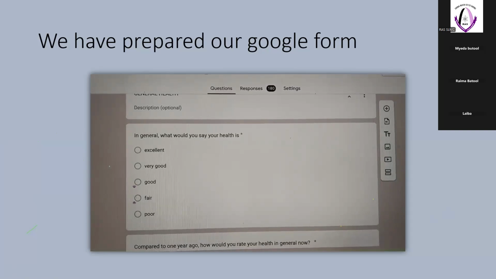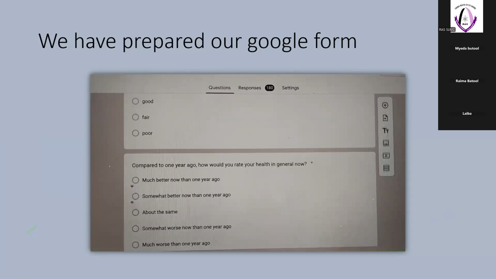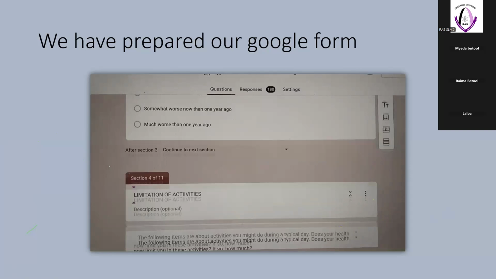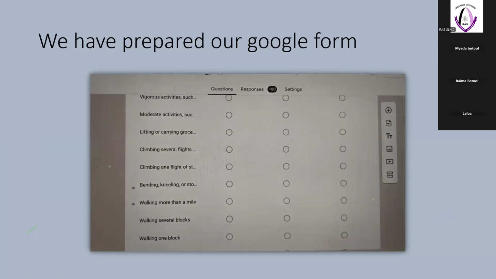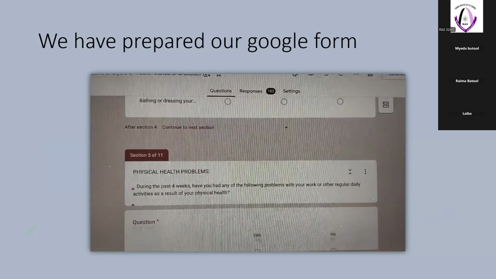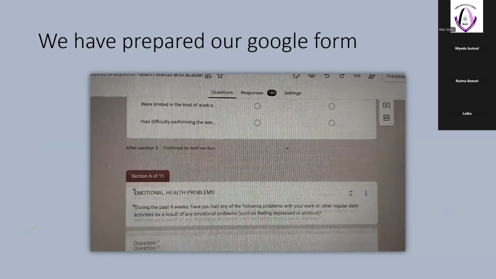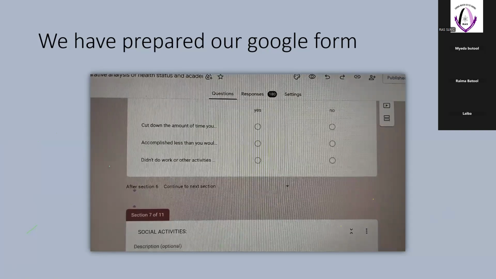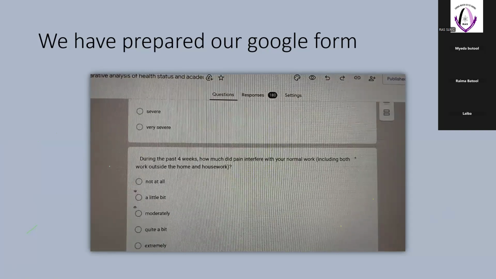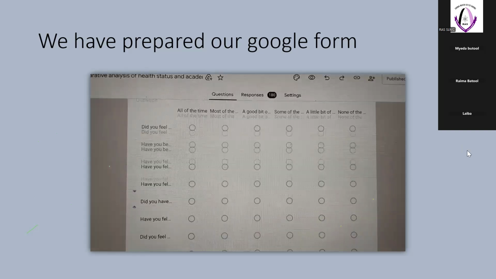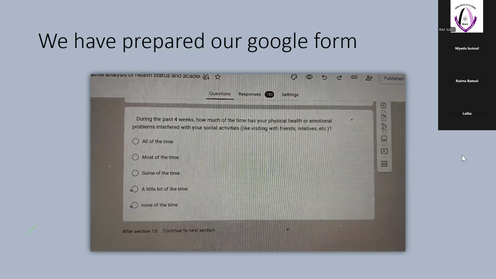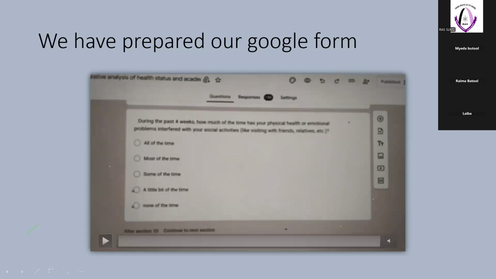And this is that Google form that you can see over here. It was quite a lengthy form, consisting of some 40 questions. So quite a lengthy one. And I'm really, really grateful to the ones who filled this, because it isn't easy to fill a questionnaire this huge. So this is our questionnaire. We have prepared our Google form.